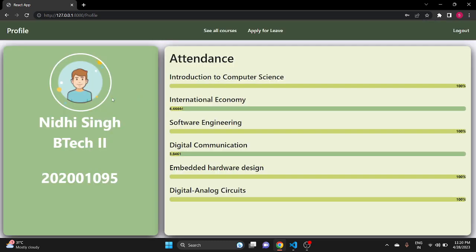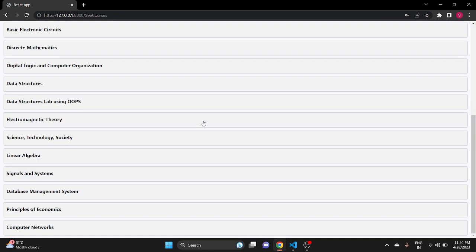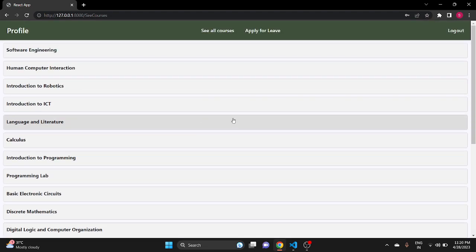Now we can look at the profile of Nidhi Singh, who is a student of BTech second year. Now we can look at all the courses which she is enrolled in that particular institute, and even we can look at the percent of classes which she has attended up till date. So now we will look at the other functionality, which is the see all courses. So this page does the work of providing the list of all the courses which are taught in the institute with a short description of the course.